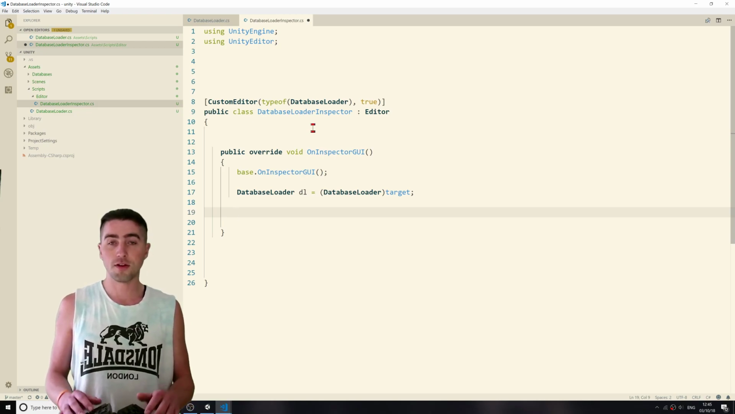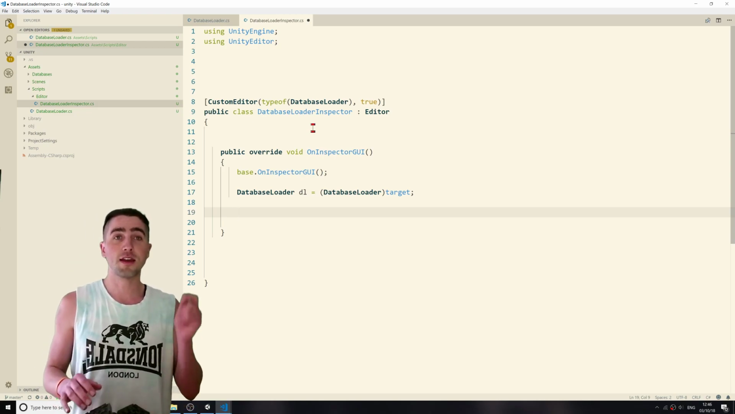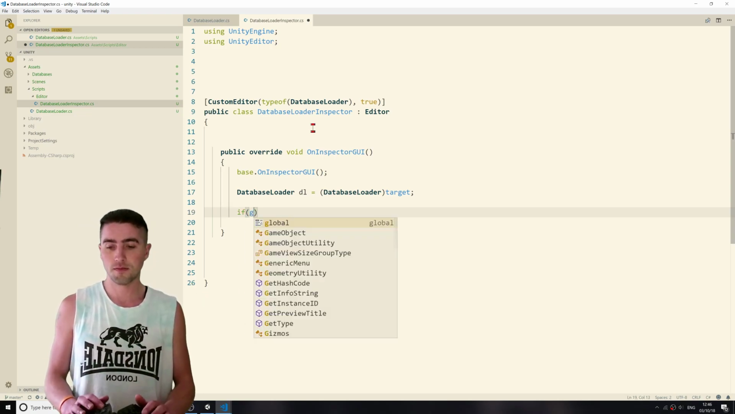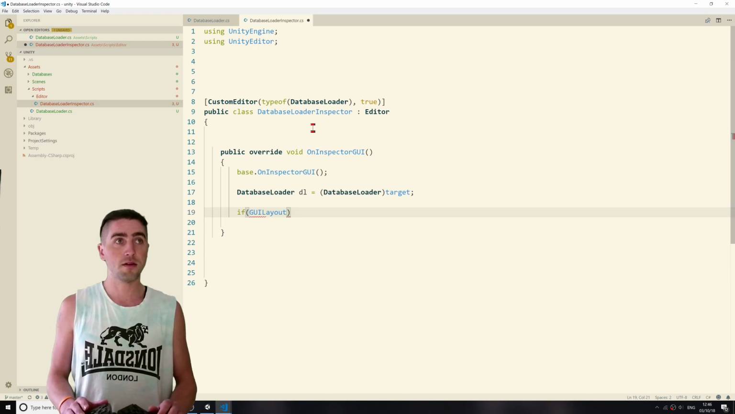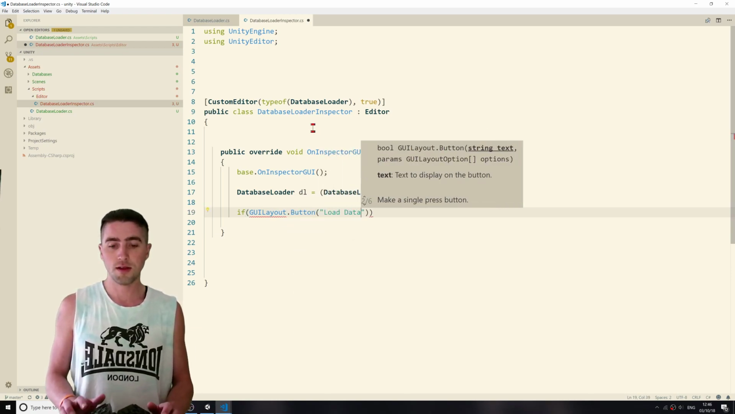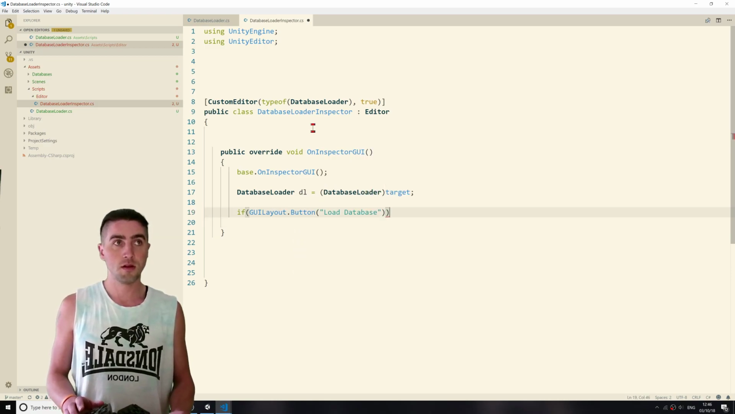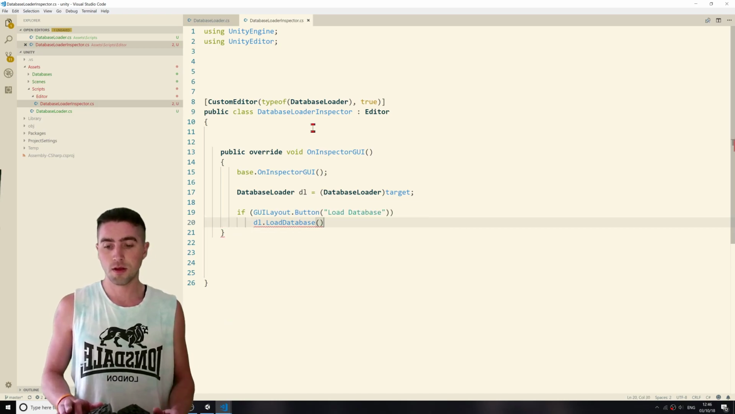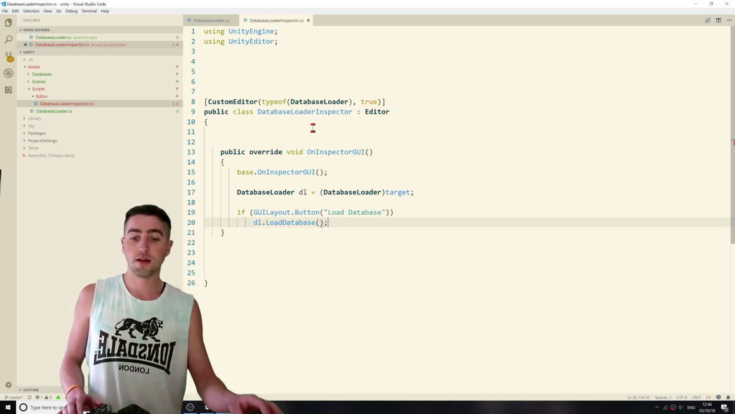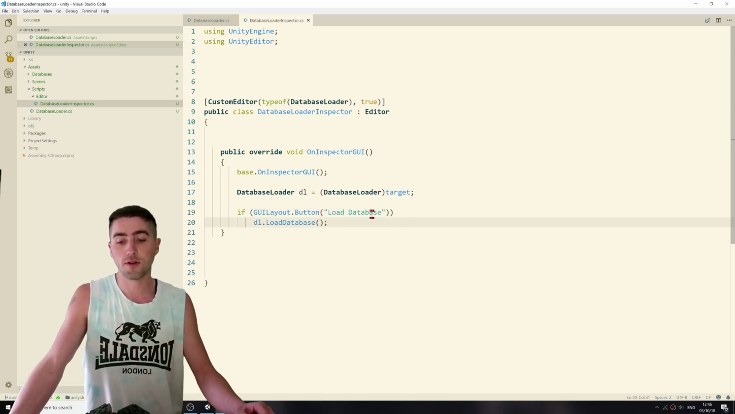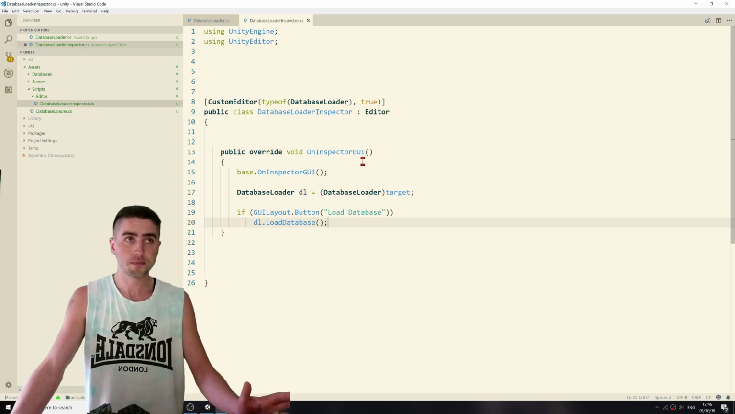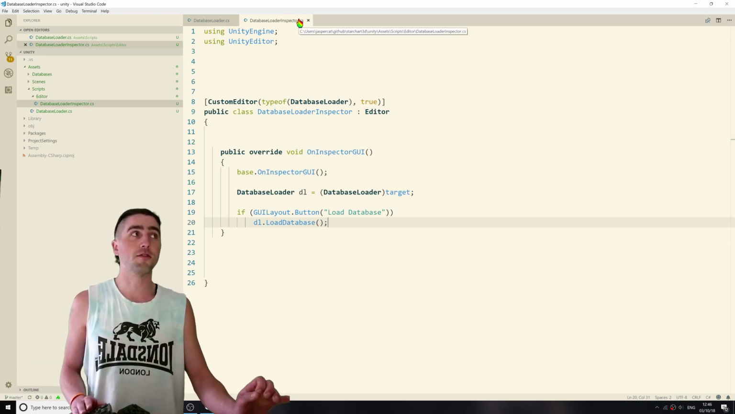Okay, and now we're gonna create a button, and we're gonna say if the button gets pressed, we're gonna load the database. GUILayout.Button, "Load Database", dl.LoadDatabase. We don't really need curly brackets around this because we're only using one line. All right, so that's everything for our DatabaseLoaderInspector.